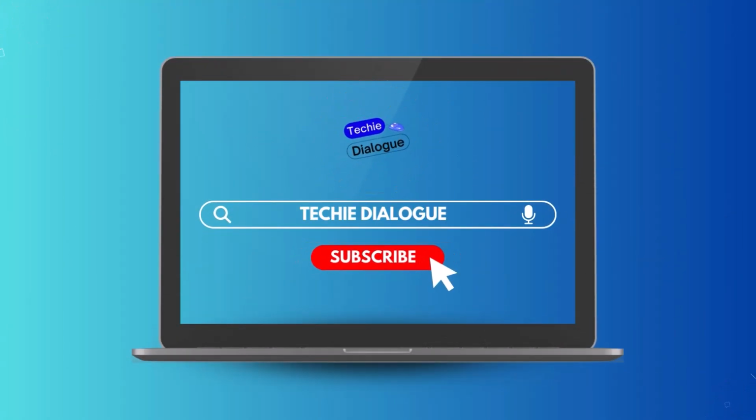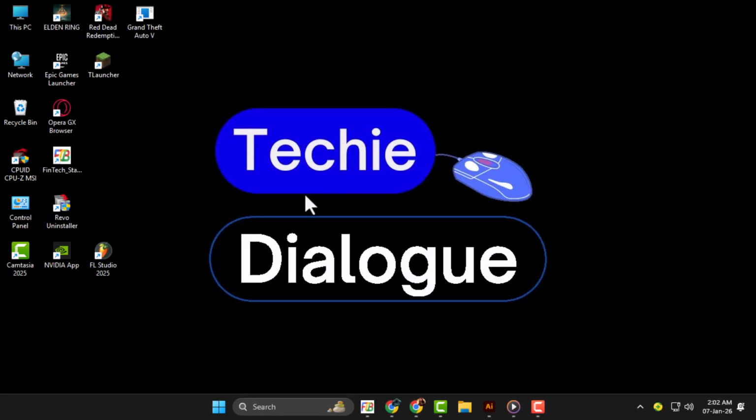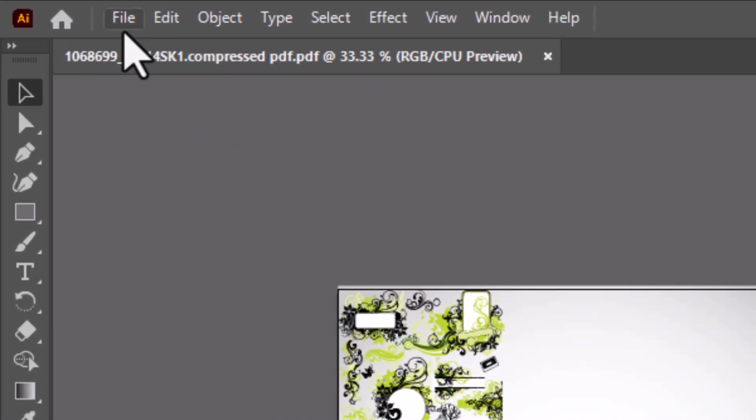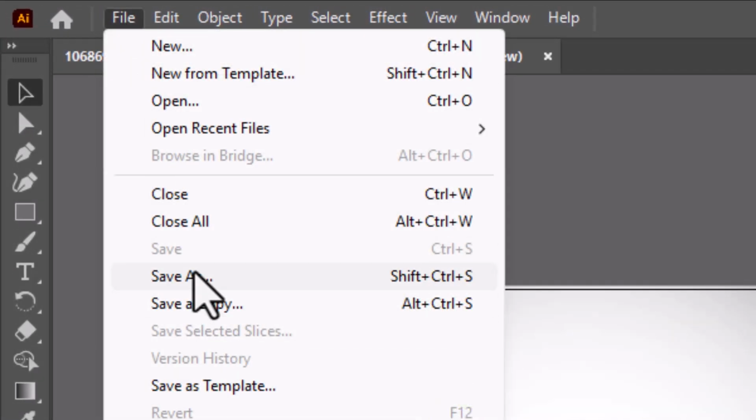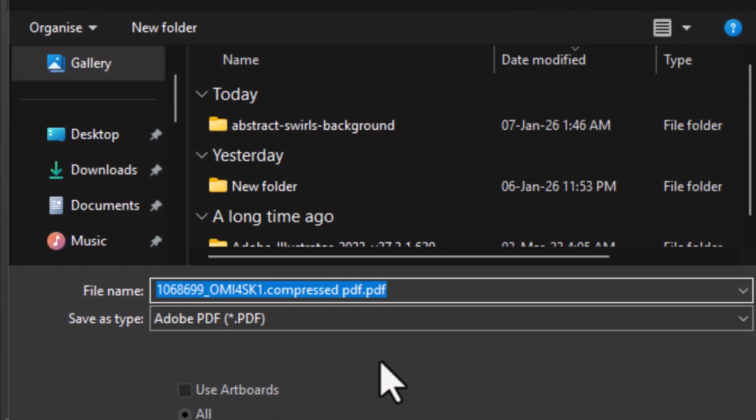In this video, we will walk through how to make Illustrator files smaller, using a quick and effective method that helps reduce file size without losing quality. Step 1. Start by going to the top menu and clicking on File, then choose Save As to open the Save options. This step is important because it lets you control how the file is saved and optimize for size.